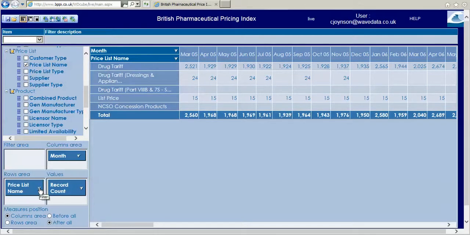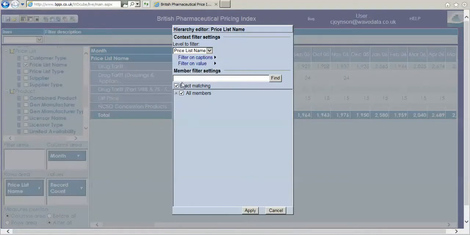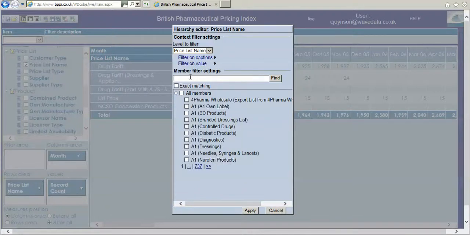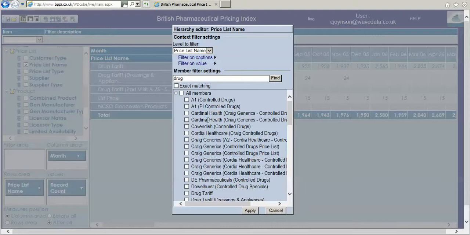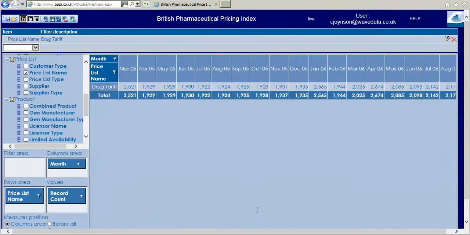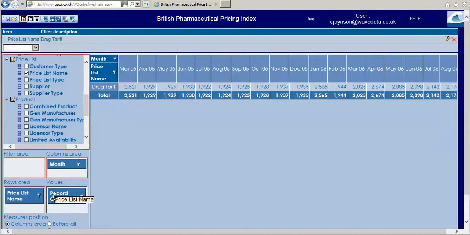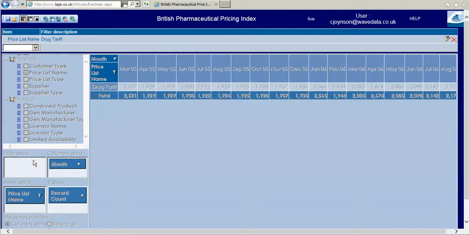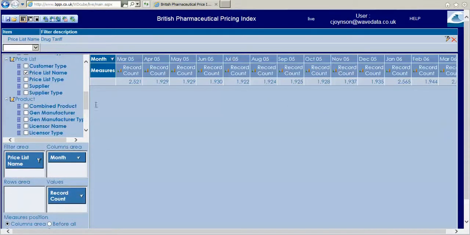So let's use the little drop down against price list name here. And we will take the ticks out and use the selection and find drug tariff and just tick drug tariff, and that will simplify that, so we know then what we're looking at. So we're not going to get mixed up with NCSO prices, which are also in here against generic product names. So let's drag that up there. We could do those, but we'd probably have to do that separately.